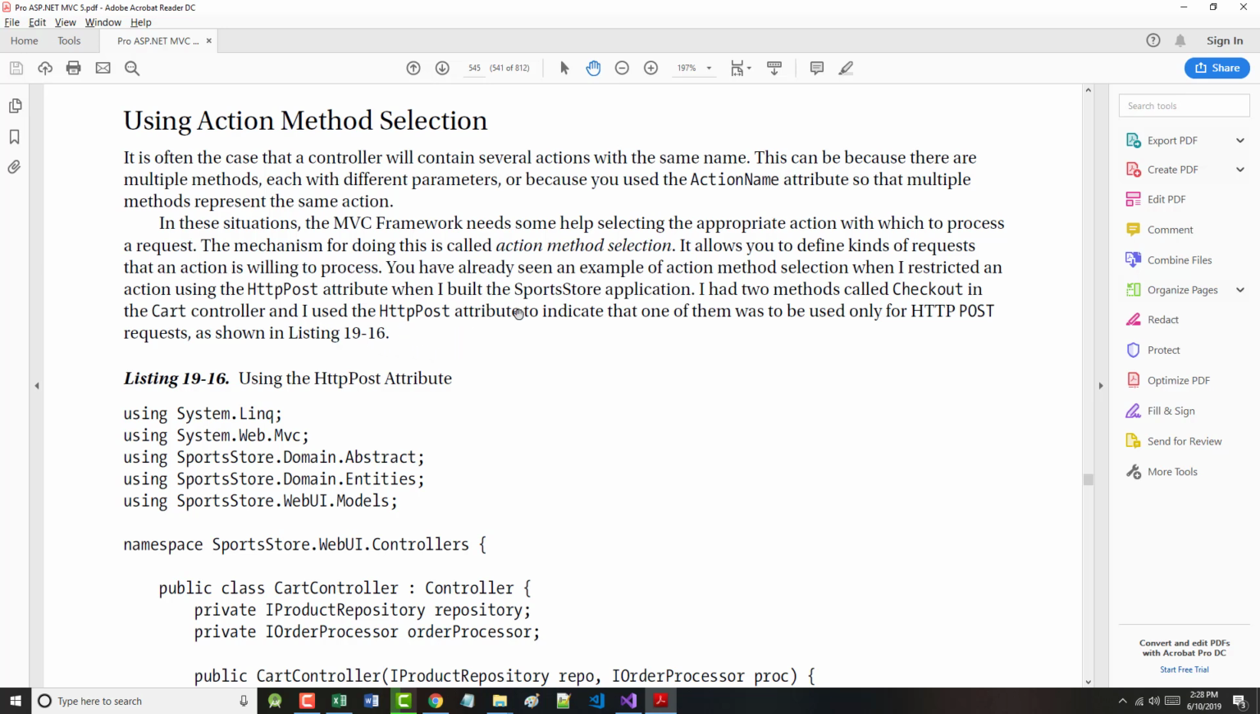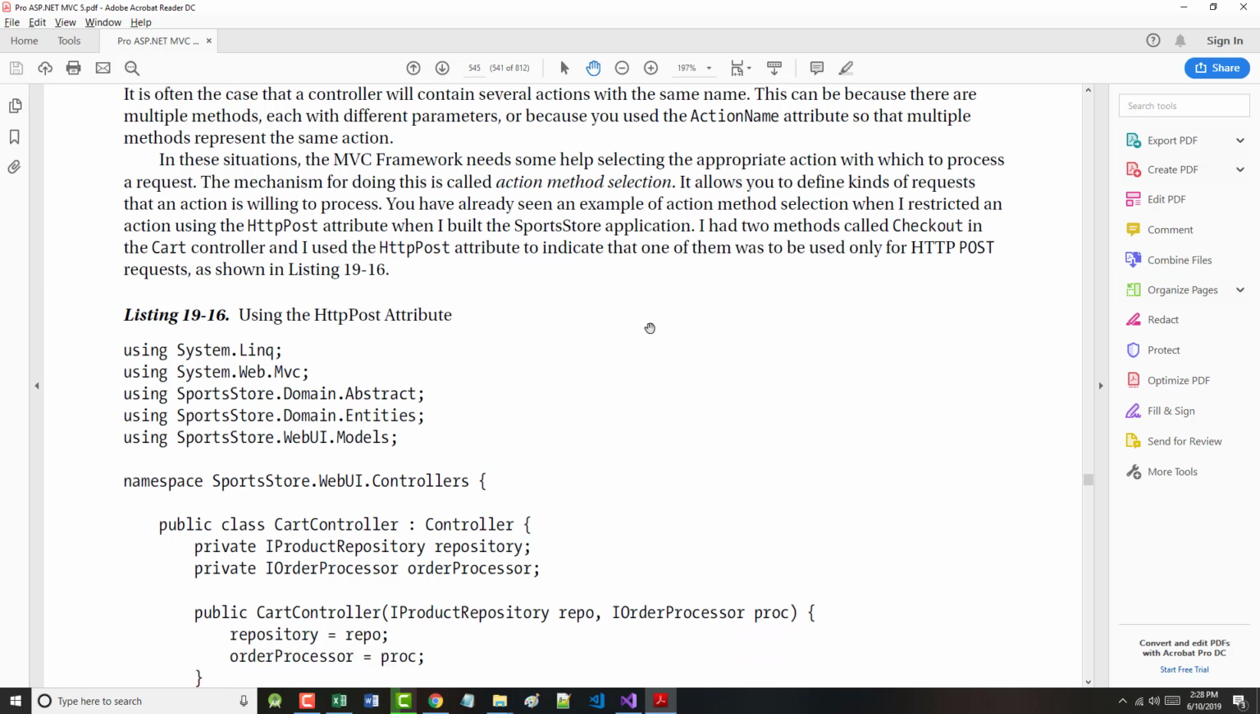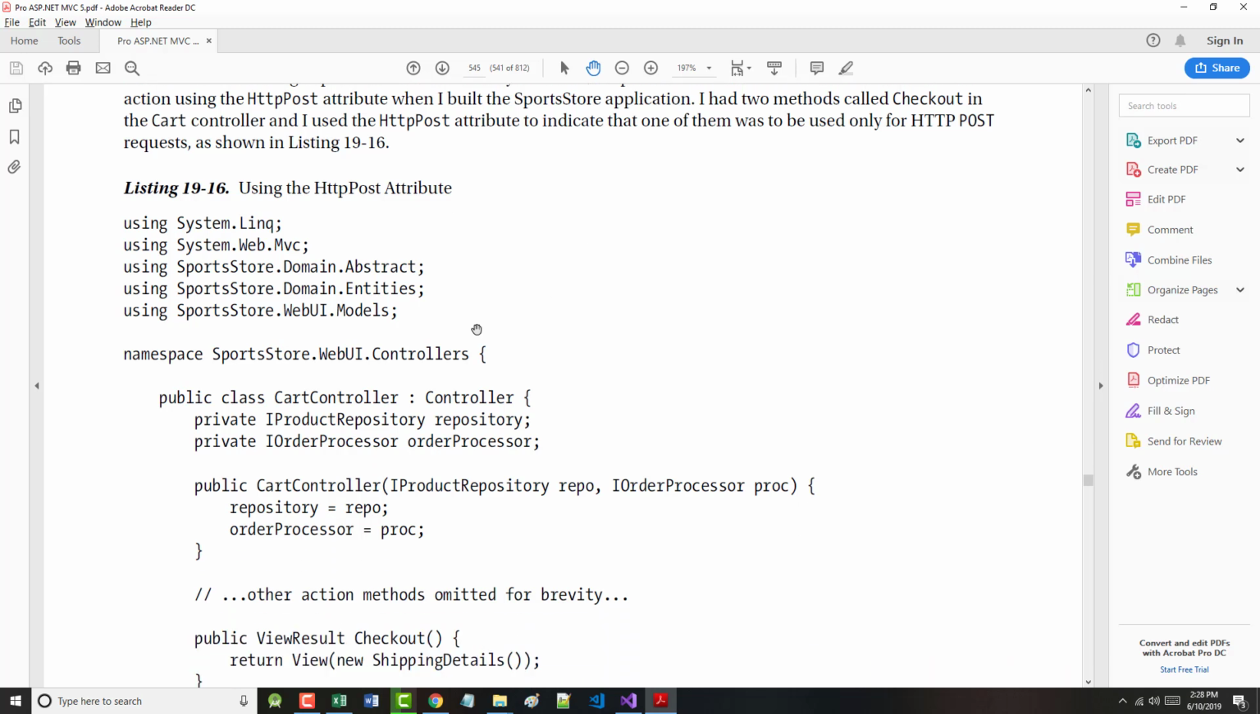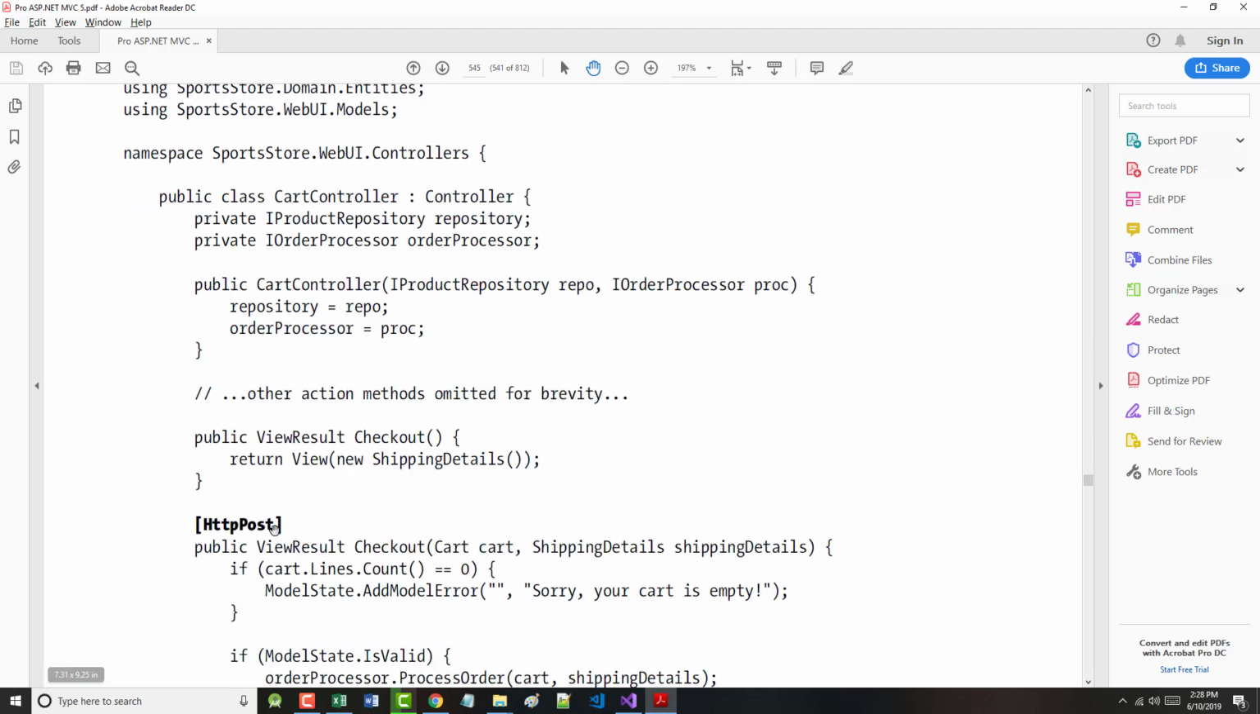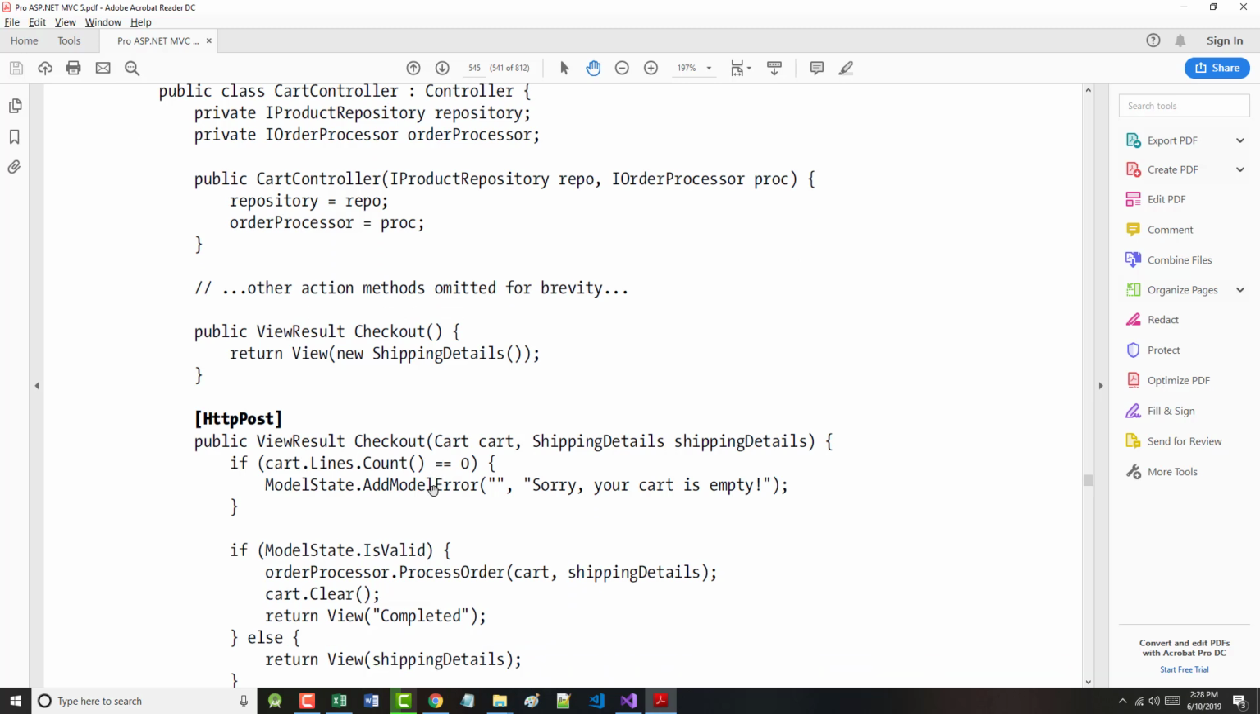All right. It says you've already seen this in action when I restricted an action with the post attribute when I built the sports score application. I had two methods called checkout, and I used the post attribute to indicate that one of them would be for post requests only. Right there. Now remember, to do this, I believe at least, you have to have a different set of parameters in here.